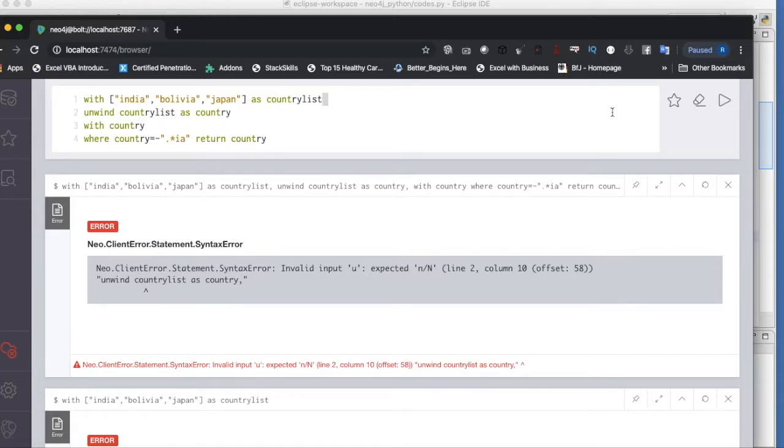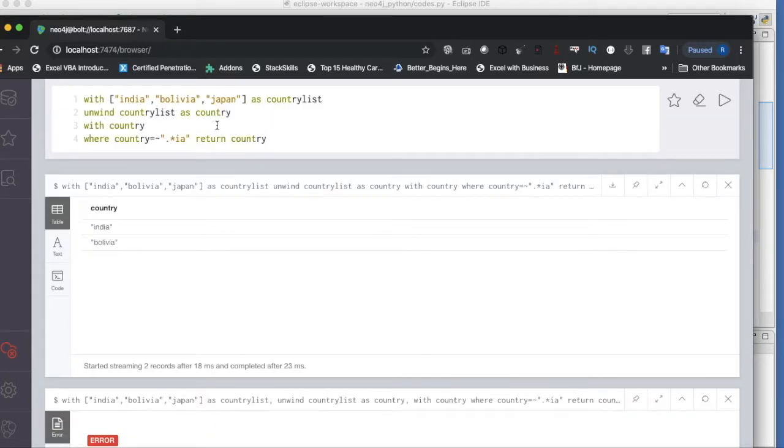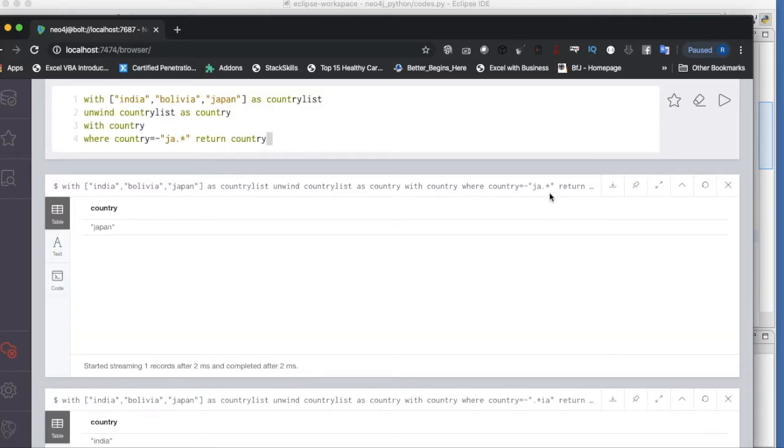Let's remove all this. Unwind country list as country with country where country, return. Let's try this. Yes, there was some problem with the comma, so India and Bolivia came. If we give ZA dot star, it should return only Japan, I believe. Yes, this is how it works. So you now understand the concept of regular expression matching.